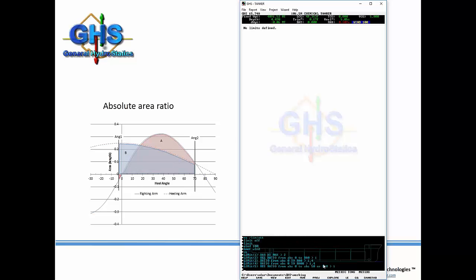Let's do that. What I'll do is write that into a report, just so that we have a graphical representation. Let's call it limit check. And then I will do my rating arm with criteria verification.